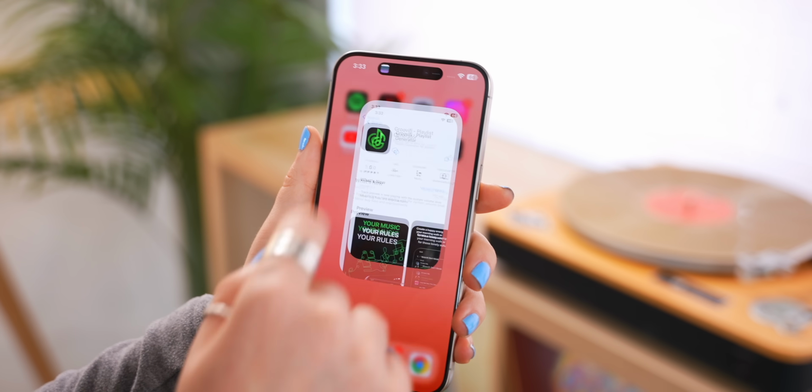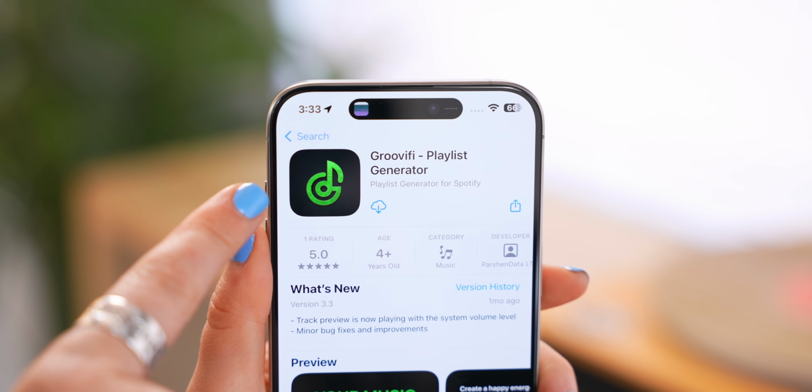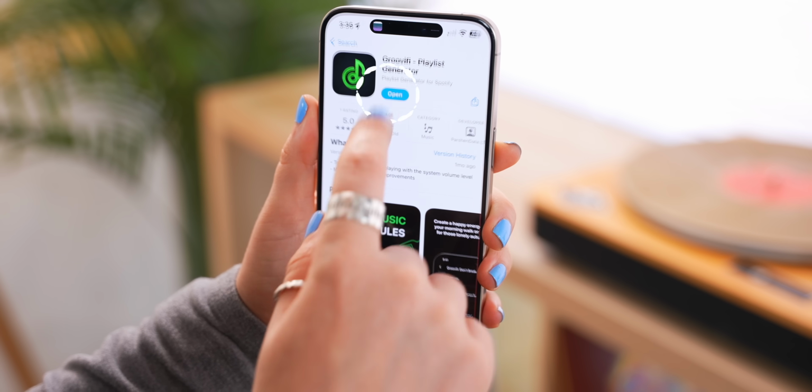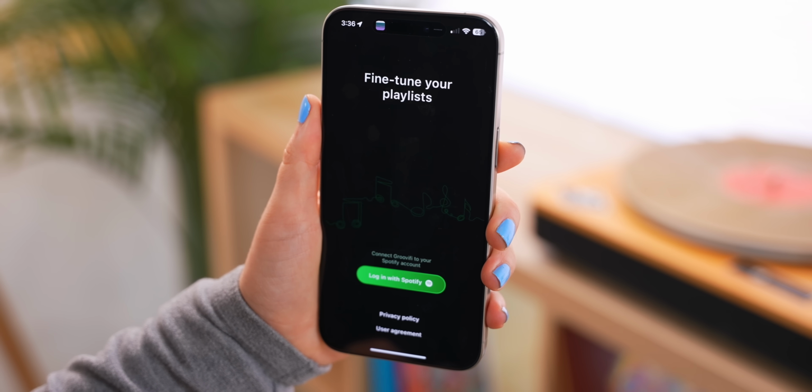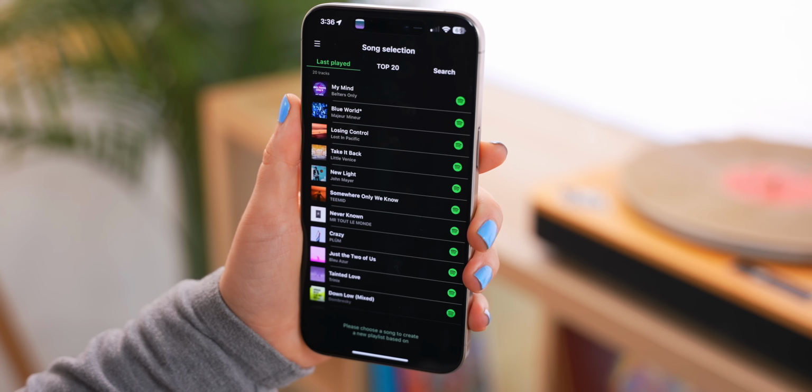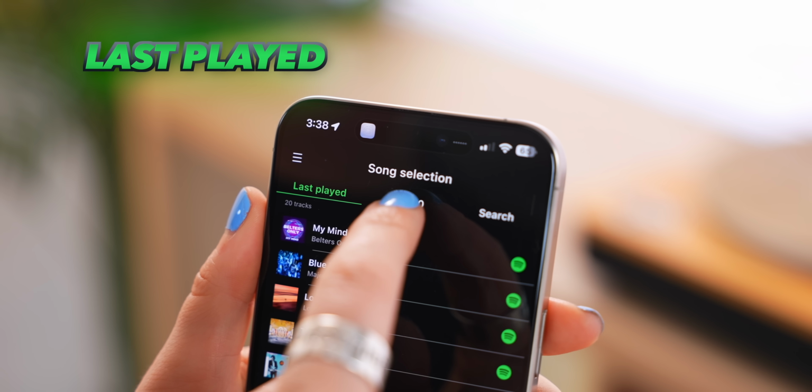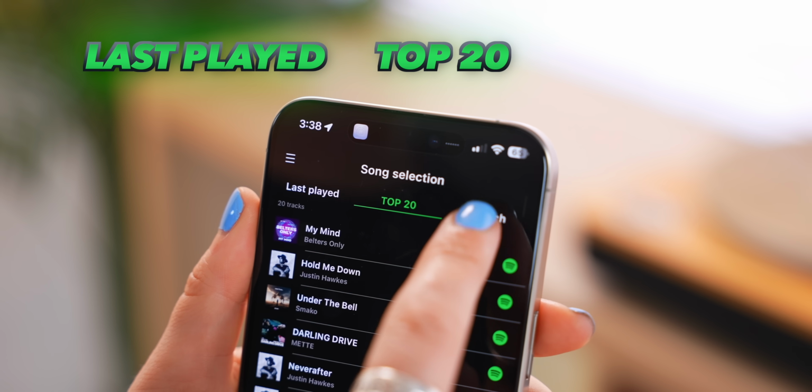Okay, now at some point or another, we've all heard a song and said, "Man, I need some more of that." And if that's ever happened to you, then you've got to download this app called Groovifi. Cause man, this will make your Spotify 100 times better. So once you've opened up the app, it'll actually prompt you to connect to your Spotify account, where it'll then show your recently played songs, your top 20 songs, or you can even search for a song.